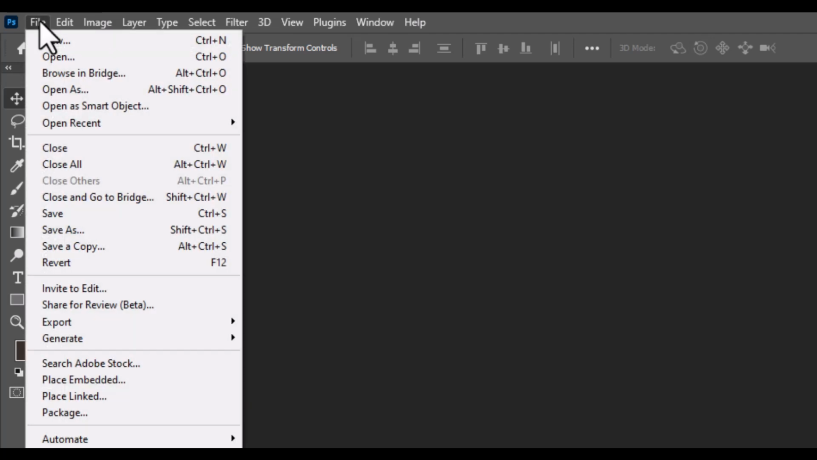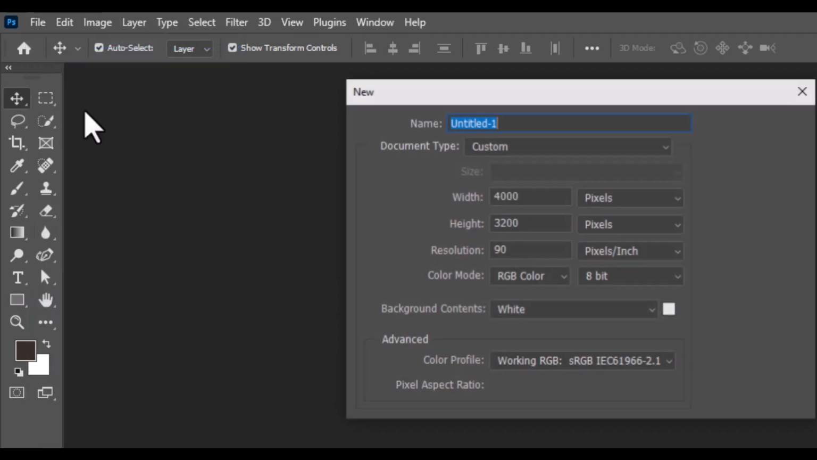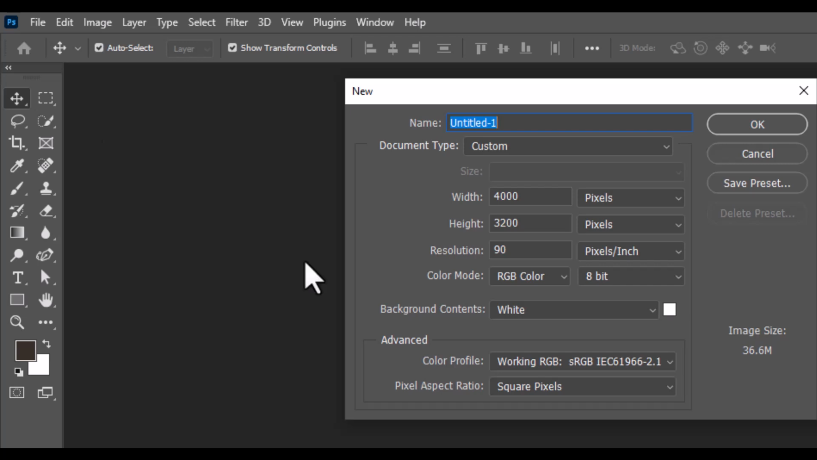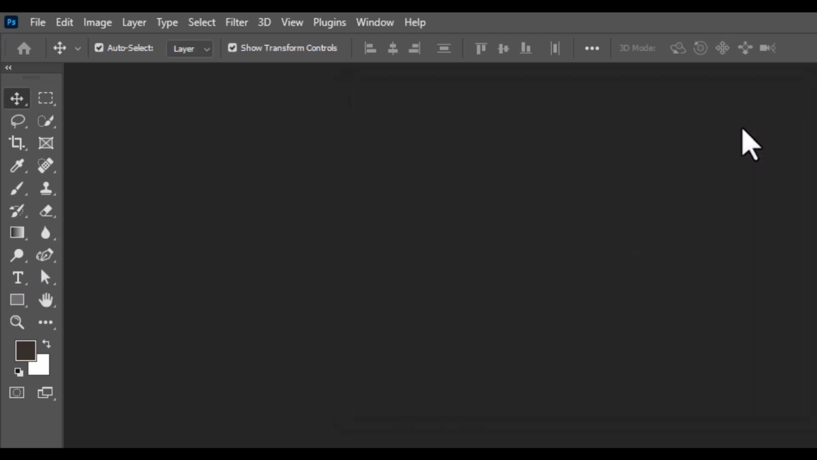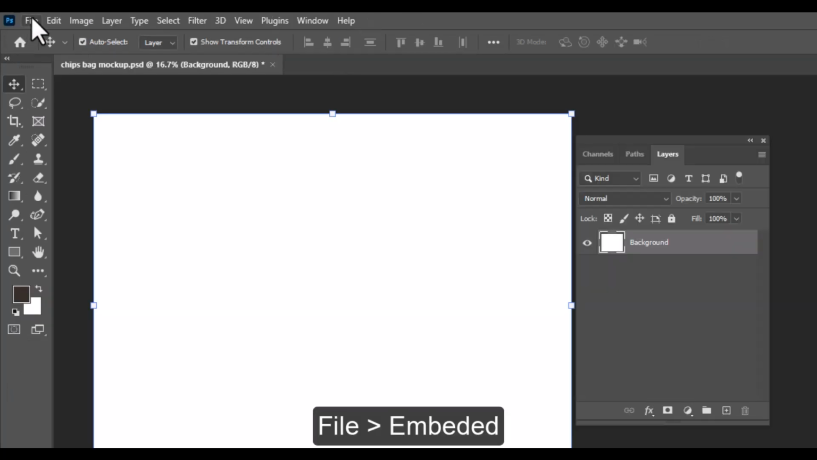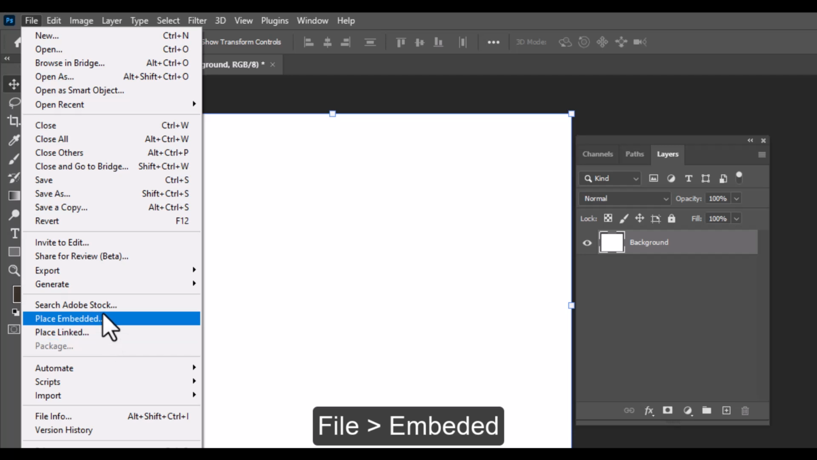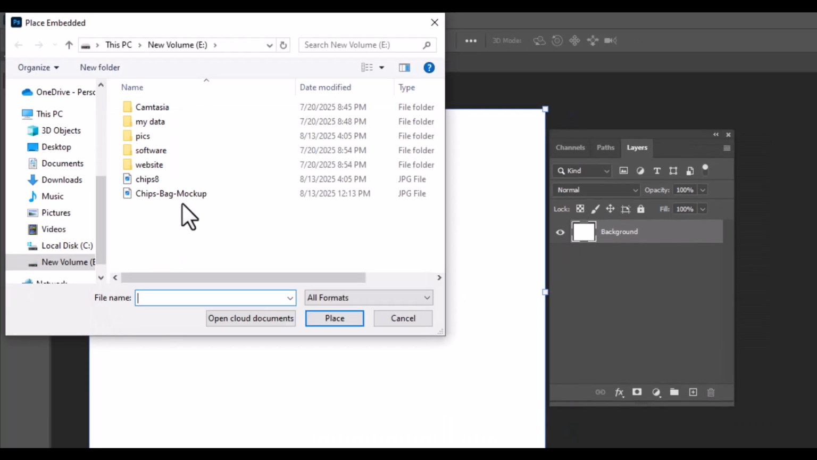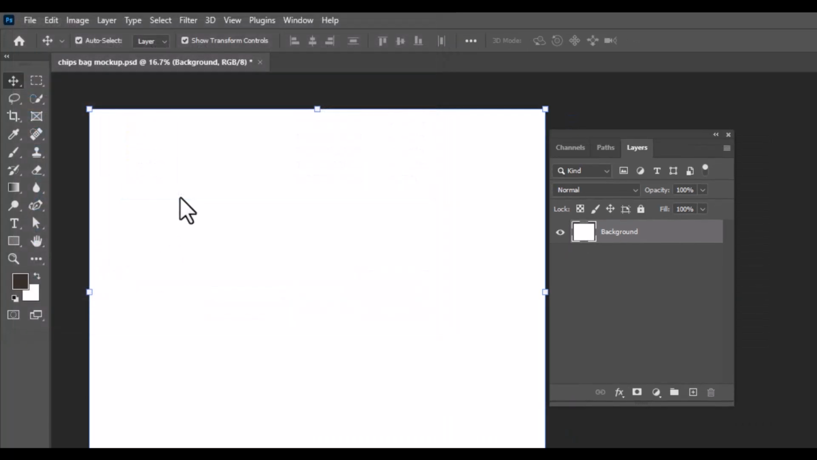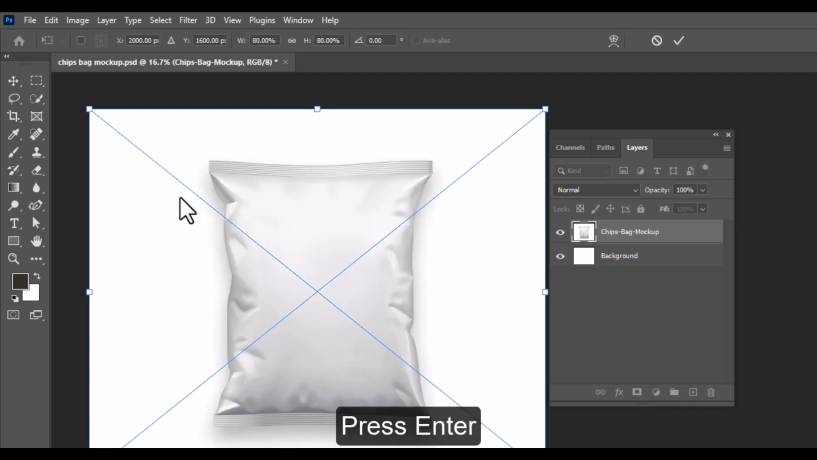First, create a new Photoshop document. You can choose any size, but I'm using a 4000 by 3200 pixel canvas for this tutorial. Now, go to the File menu, choose Place Embedded, and select the chips bag image. Adjust the size if needed and press Enter to place it.